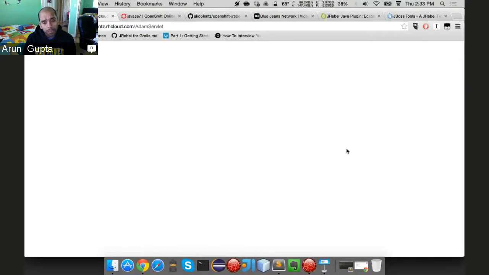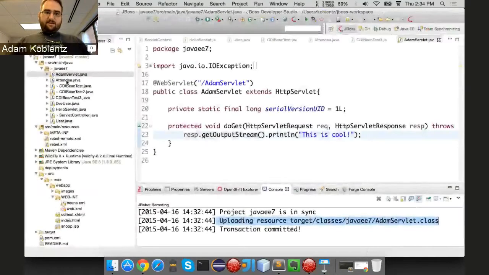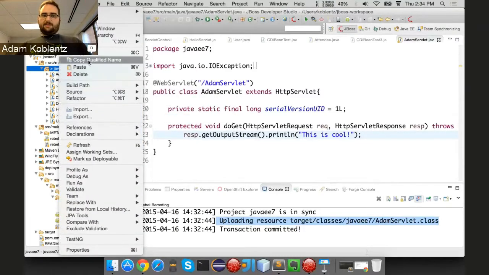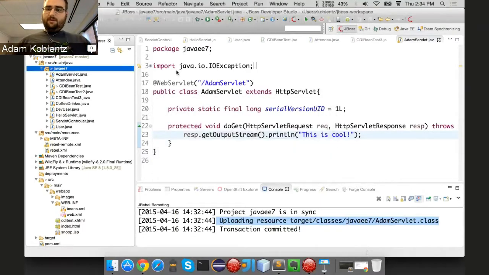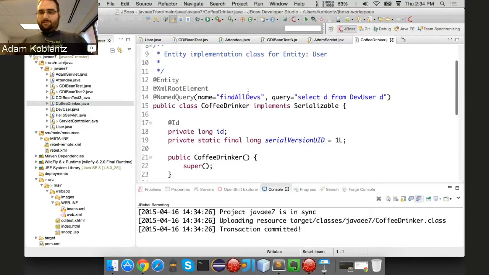Yeah, so right now, let's just add a new JPA entity, and then we'll start using it. Right now I have an attendee, a dev user and a normal user. Let's copy one of them, in the interest of time savings. I'm going to copy my dev user, right? So I'm going to duplicate the class, and I'm going to change this to a coffee drinker, because devs are coffee drinkers, let's be honest. So I'll go to my coffee drinker class. We're going to change our named queries. So I'll say find all coffee drinkers, right? We'll say select c from CoffeeDrinker c.